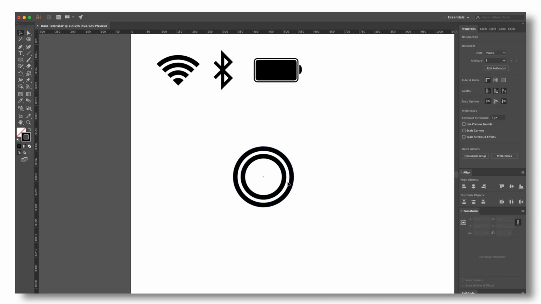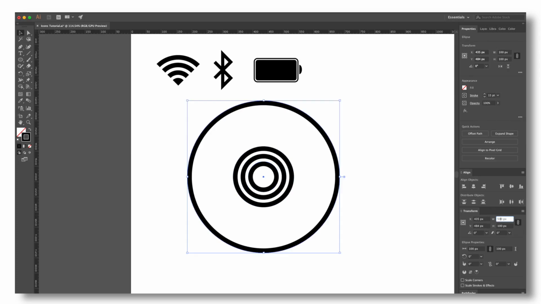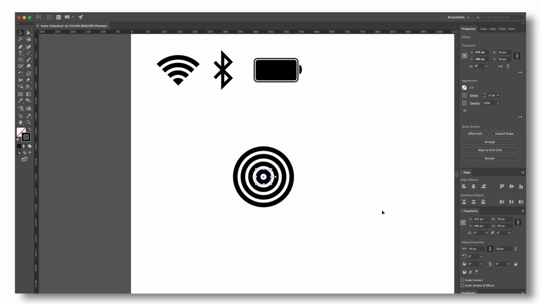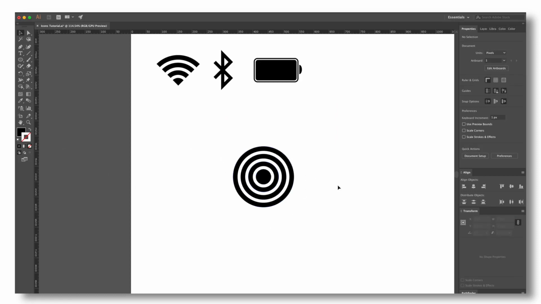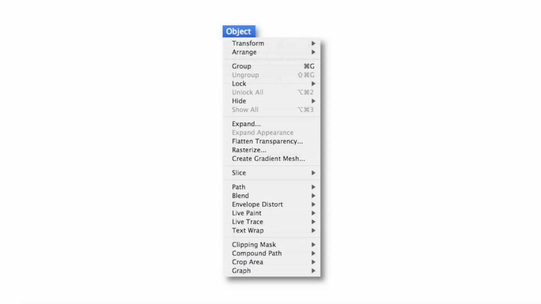Then we're going to repeat the same process, Command C, Command F, select the circle, then change it from 150 by 150 to 100 by 100, and then Command C, Command F, and we're going to select that last circle and change it to 50 by 50 pixels. So you want to swap the stroke for a fill, and we're going to be left with a target kind of looking shape.